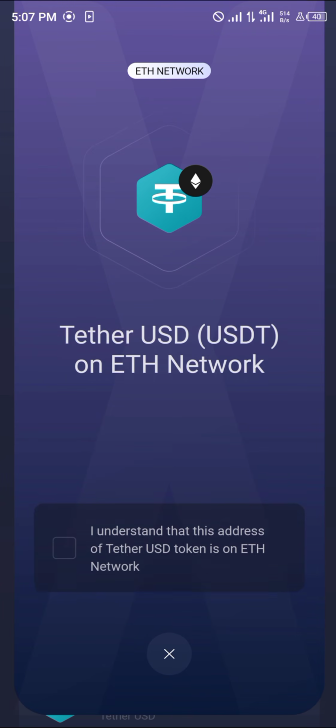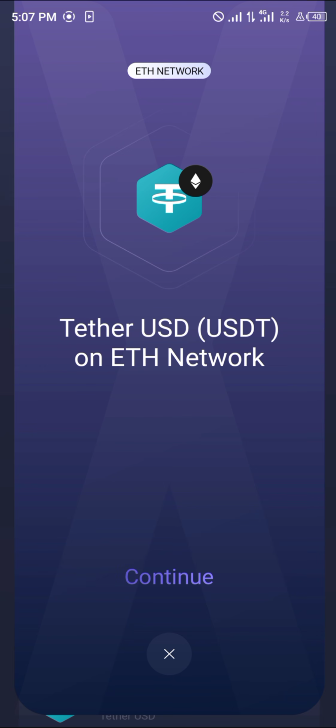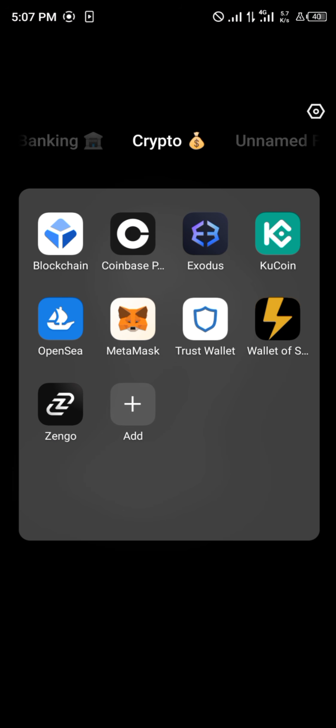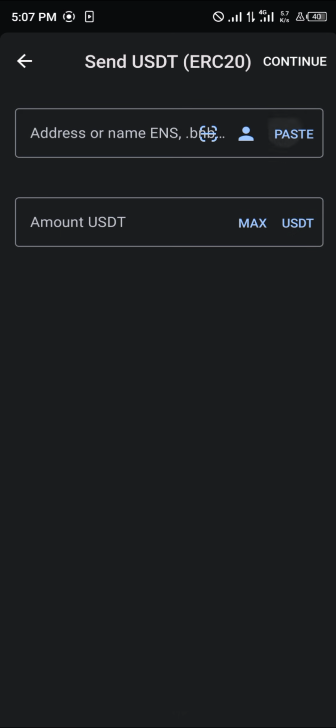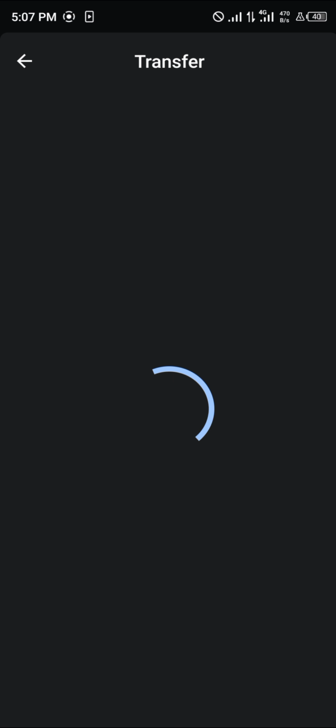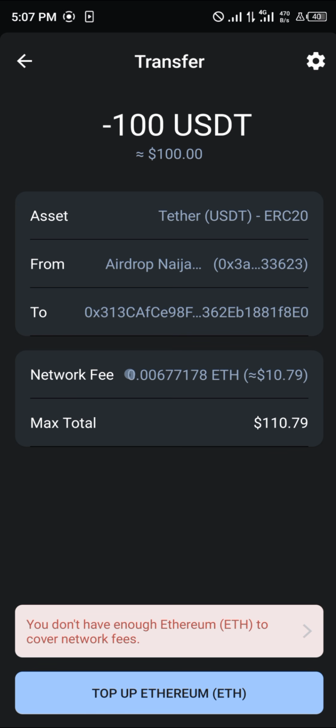Click on this USDT, click on I understand that this address is on the Ethereum network. Click on continue, copy this address, minimize and open up your Trust Wallet once more, paste the address there, and enter the amount of USDT you wish to send. So let's say $10 or $100. Click on continue and proceed to pay the gas fees using your available Ethereum.